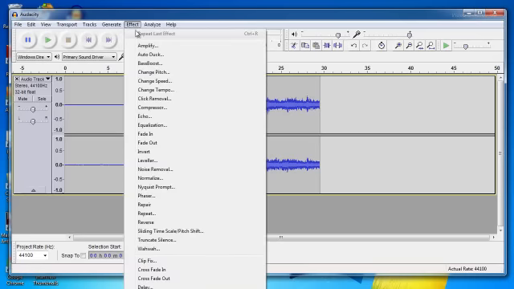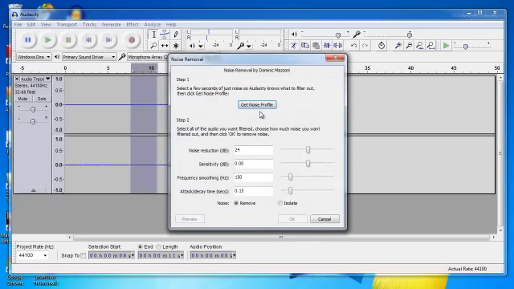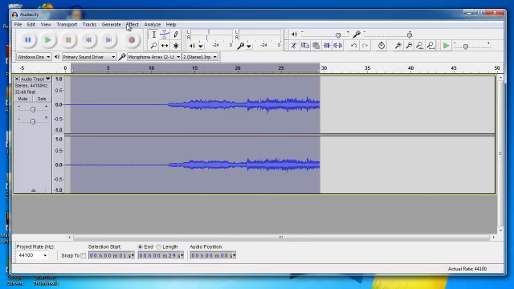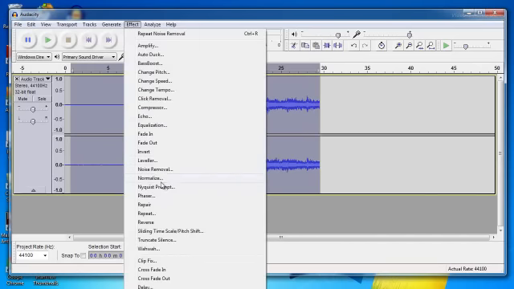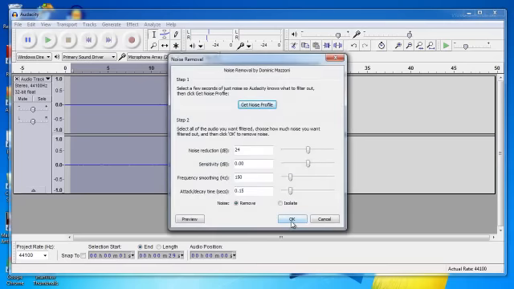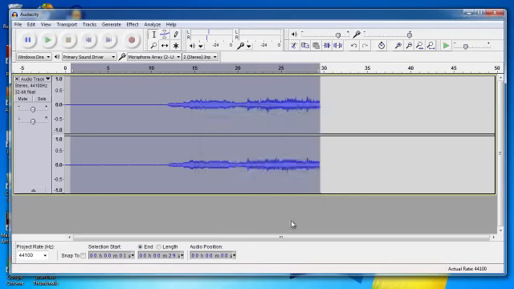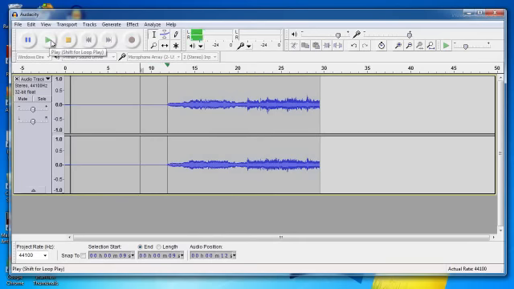And now if we go to Effect, Noise Removal, and Get Noise Profile, now that's stored. And if we highlight the whole of the recording and go to Effect, Noise Removal, and then click on OK, that'll remove noise from the whole of the recording. Okay, so you can see the tape motor noise has now disappeared. I click on play again. That's almost a perfect result now.